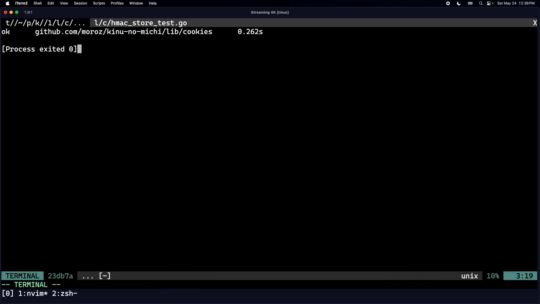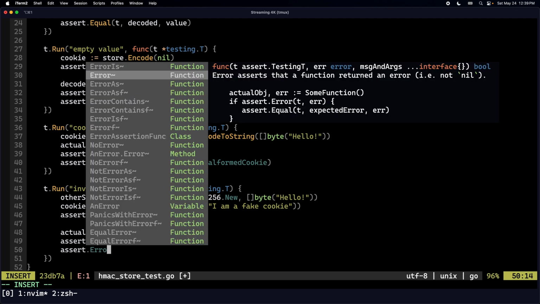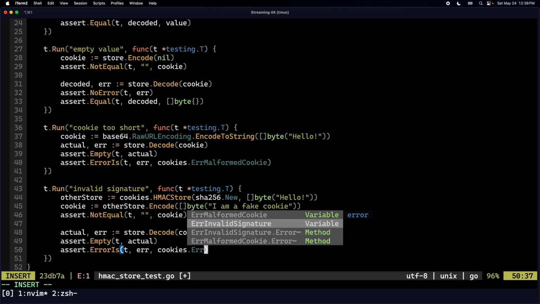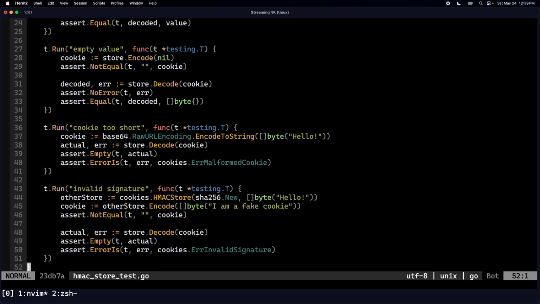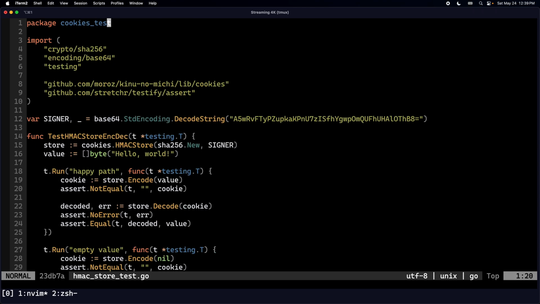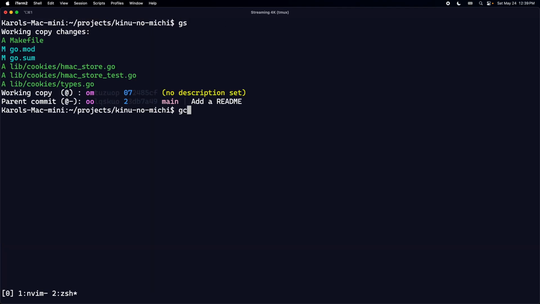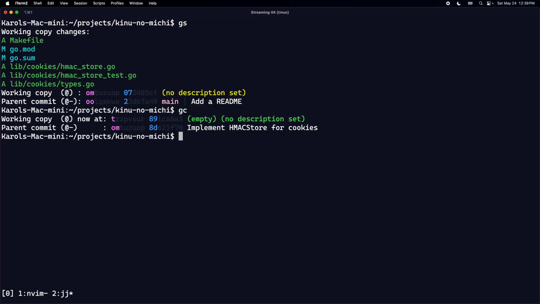Okay, let's just check if the return value is empty, and assert the error is cookies error invalid signature. Okay, great. So now we know that these cookies can be correctly encoded and decoded. So I'm going to commit: implement HMAC store for cookies.